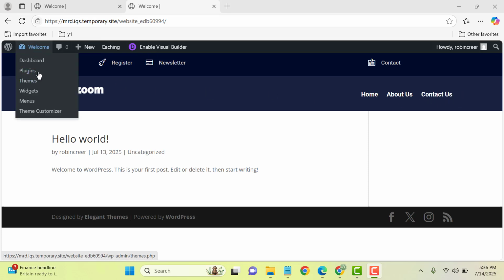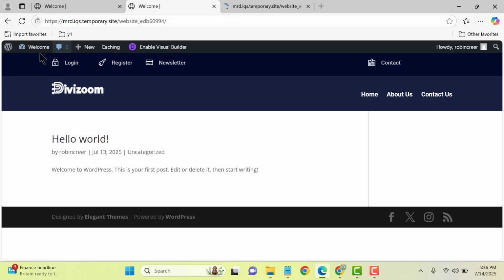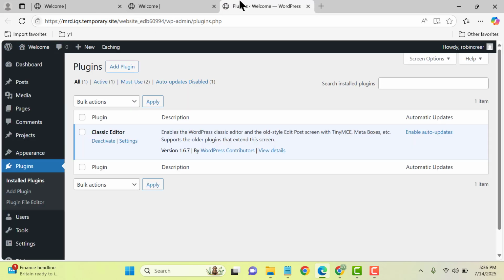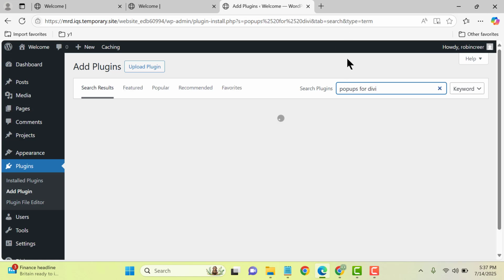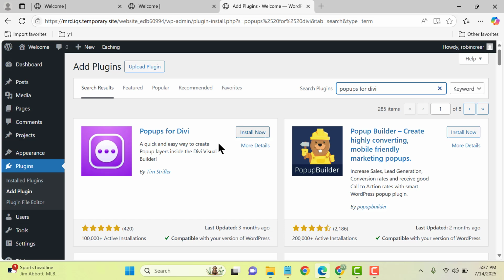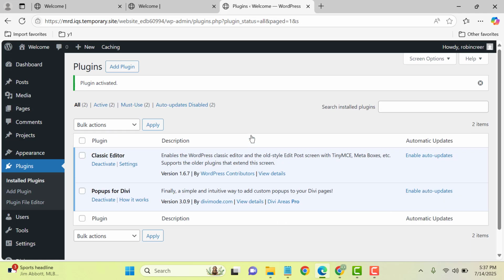So first of all we need to install a plugin. You can go to website dashboard and after that you can go to plugin sections, then install a free plugin. You can search for pop-ups for Divi. Then you can install this plugin and activate it.